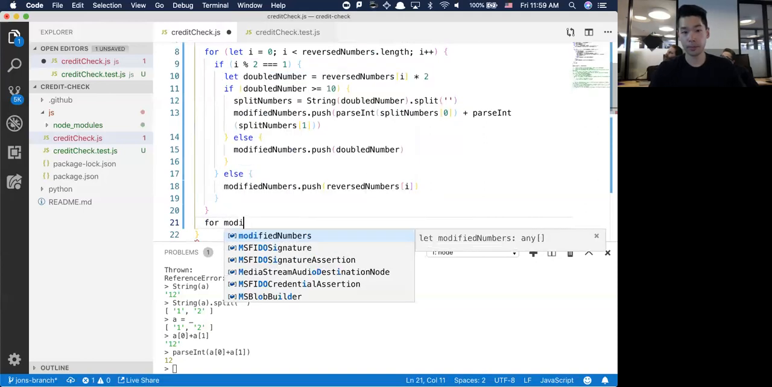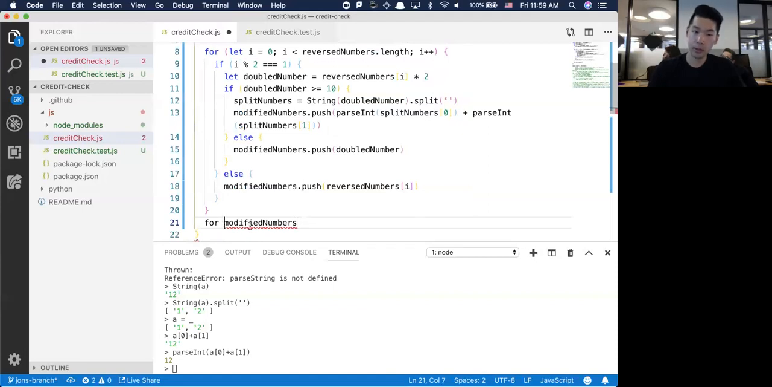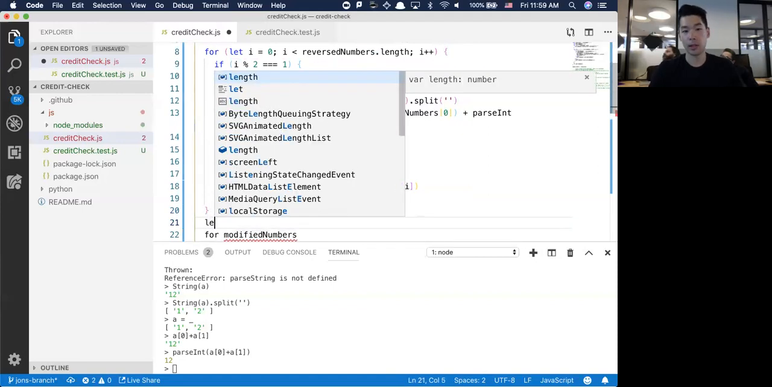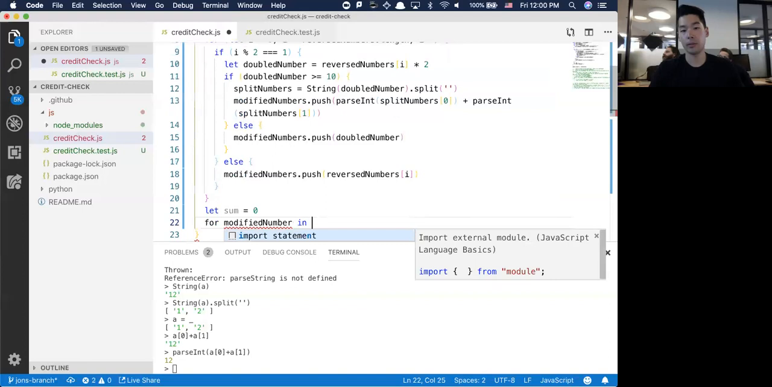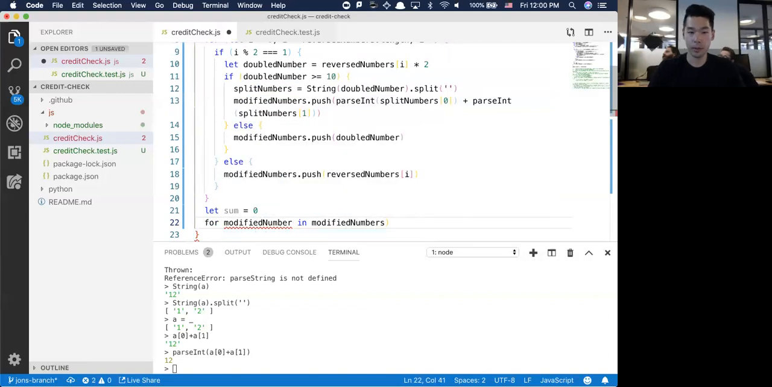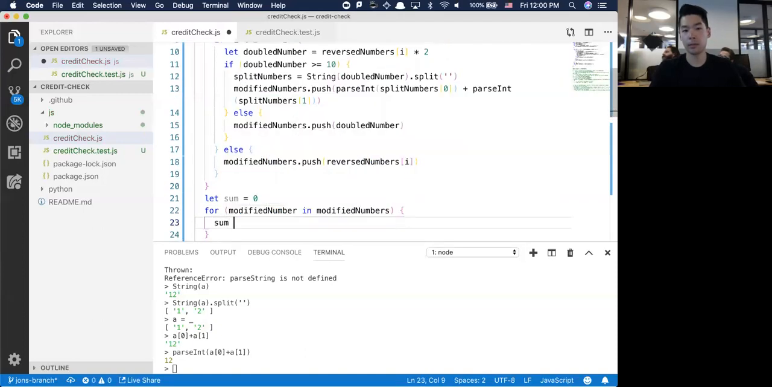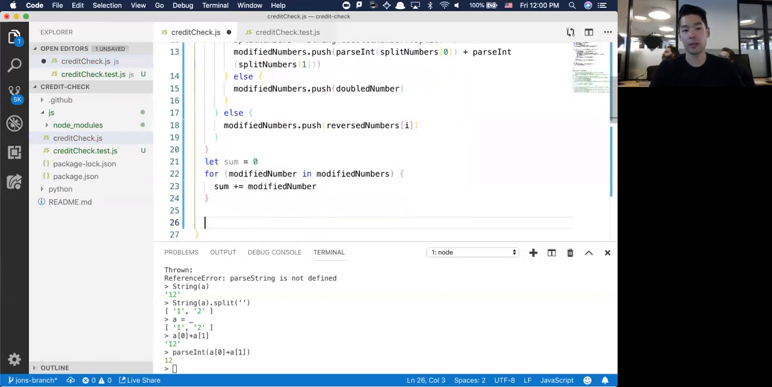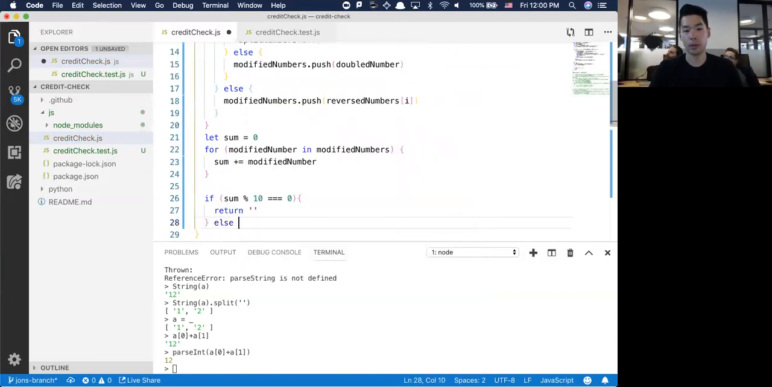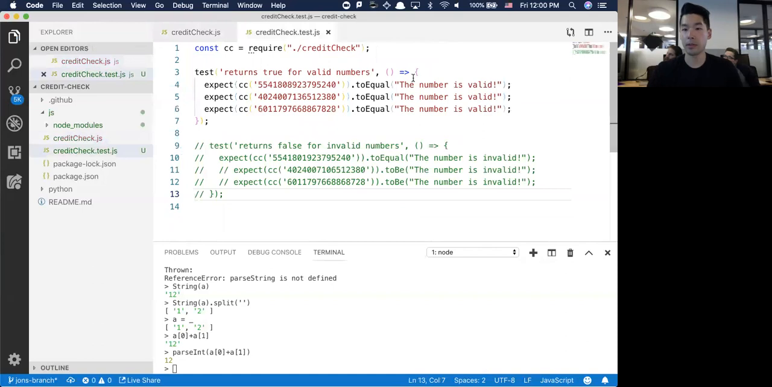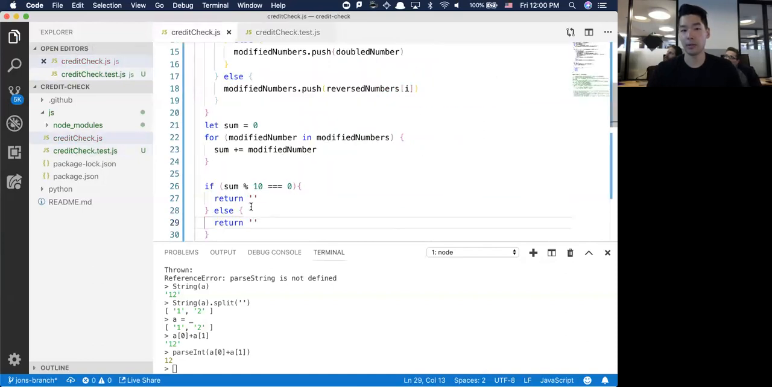So for modified numbers, I'm just going to say let sum equal 0, for modified number in modified numbers, sum plus equals modified number. And I believe at the end, if sum mod 10 is equal to 0, return one thing, otherwise return something else. I believe that is the number is valid and the number is invalid.